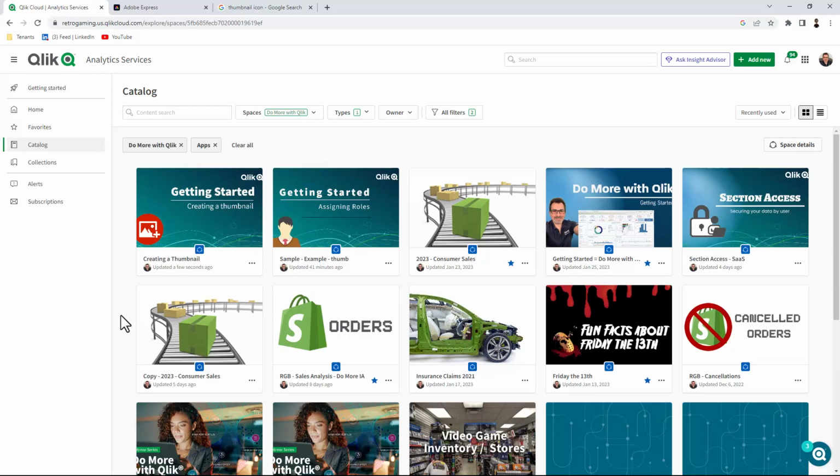Okay, so just a quick video showing you how to add a thumbnail, also showing you how to create one very quickly using Adobe Express Web. In the next video, I'm going to dive into styling more of the apps utilizing themes, as well as some of the styling capabilities that are in the sheets.